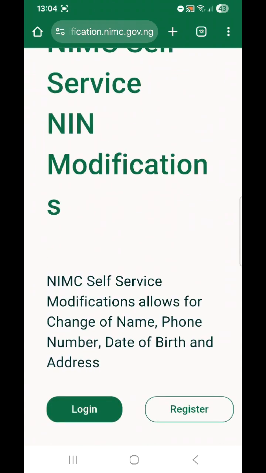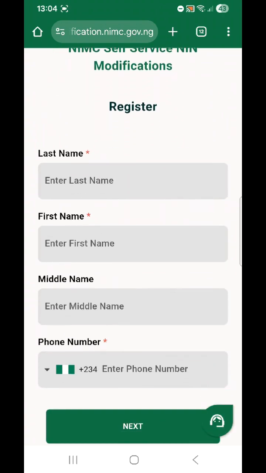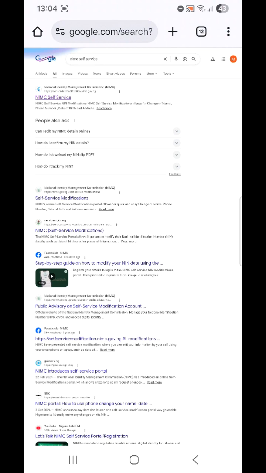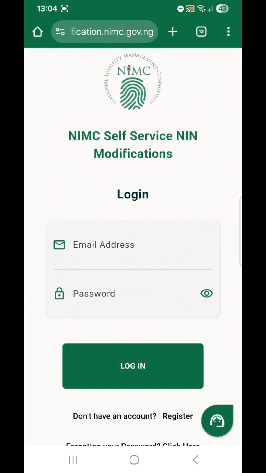So if this is your first time, for me, I will only log in, but because it's your first time, you click on register. What it asks you, you put in your last name, your first name, your middle name, and your phone number. You click on next. Then you'll be asked to verify. But because I've already used it, what I'm going to do is I'm going to log in. So I'll click on log in, then I'll put in my details.